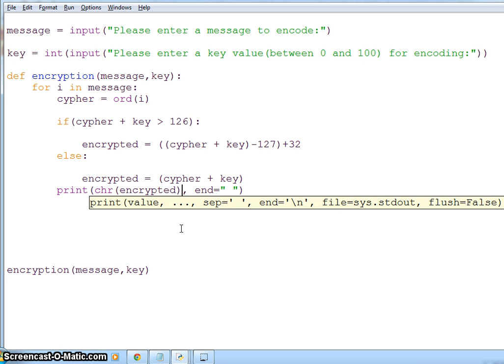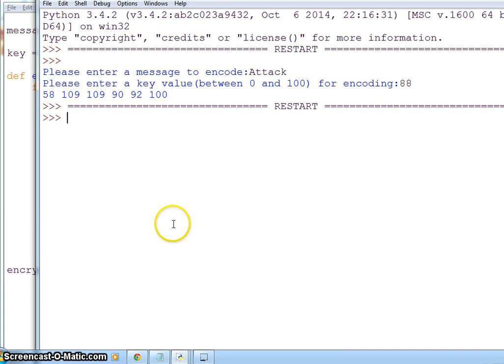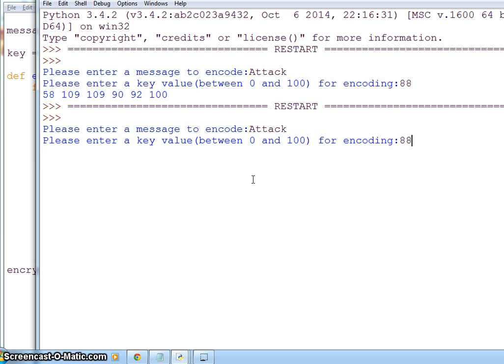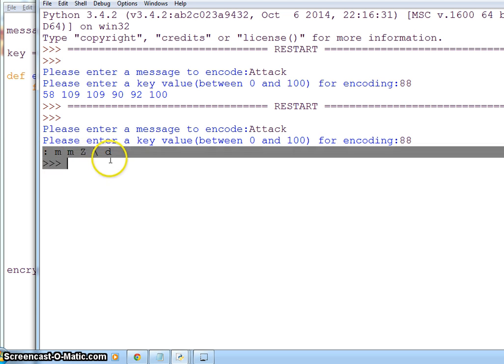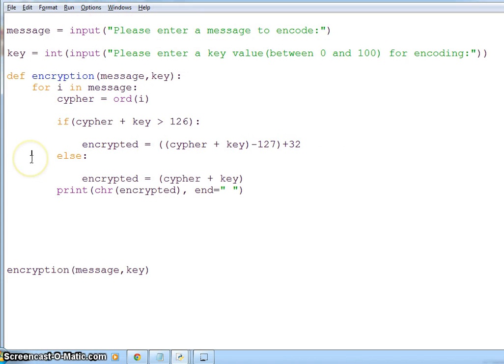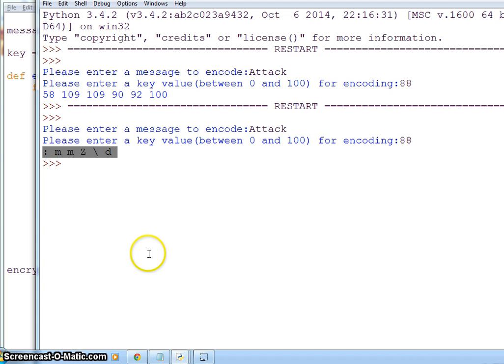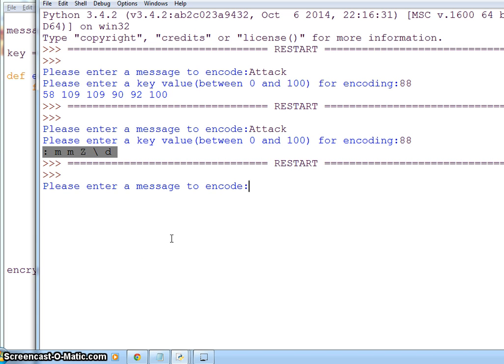Save, and F5. It asks me again for the message. I will say tag, value, enter, and now it's giving me the characters. I don't even need this space here, so I can go without space.